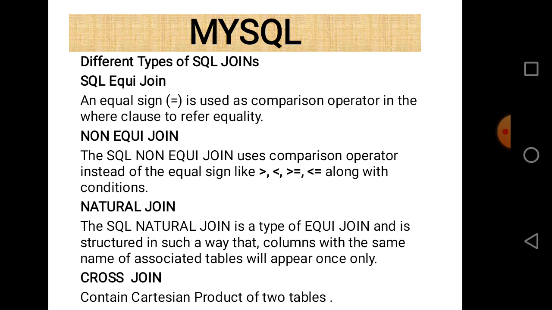And there is no need to mention a condition in natural join. That's why it is called a natural join. So there is no need to mention a condition for joining. So that's why it is called a natural join.